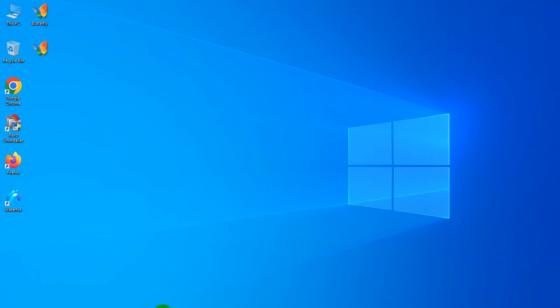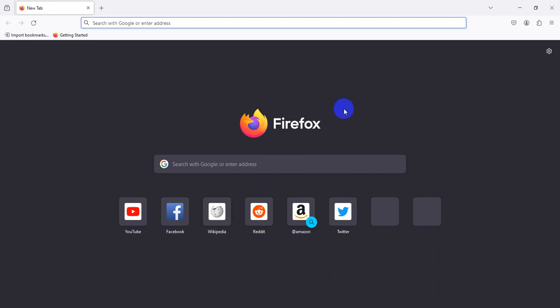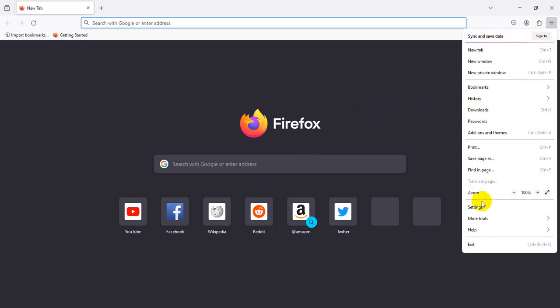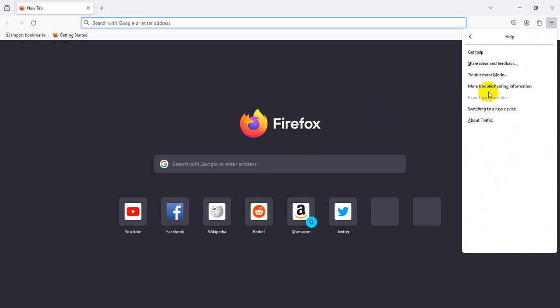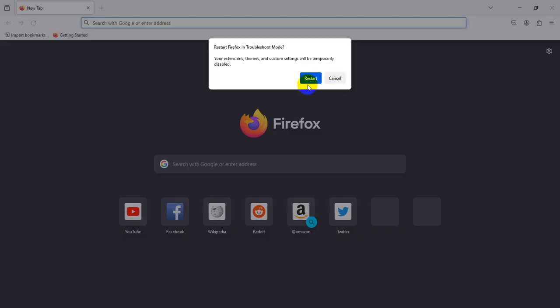So guys, now I'm opening the Firefox browser, clicking the three-line menu, then clicking Help and Troubleshoot Mode. Restart your Firefox. So click restart, and Firefox will tell you that your extensions, theme and custom settings will be temporarily disabled. Do you want to restart or not? I want to restart, so click the restart button.